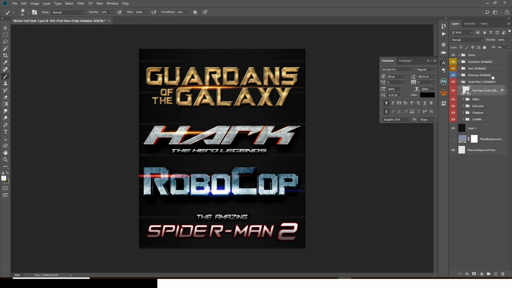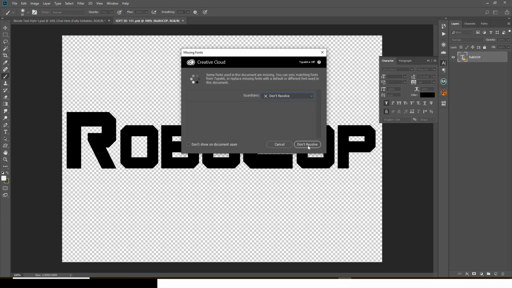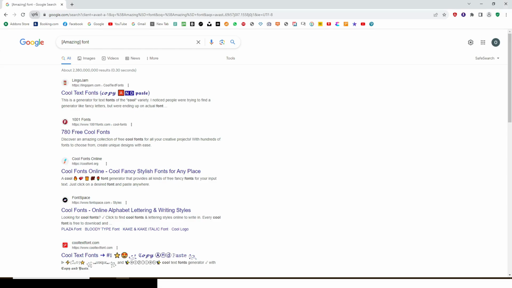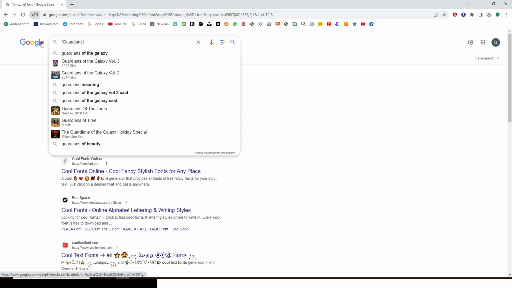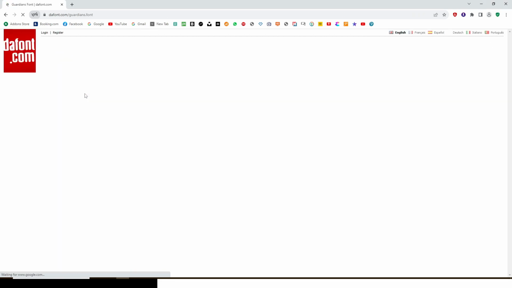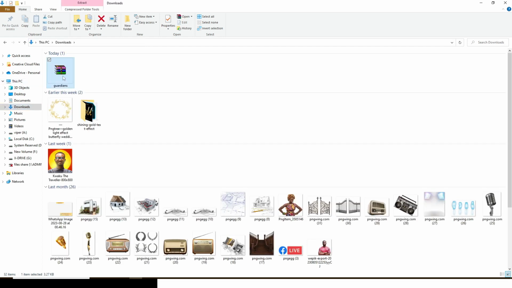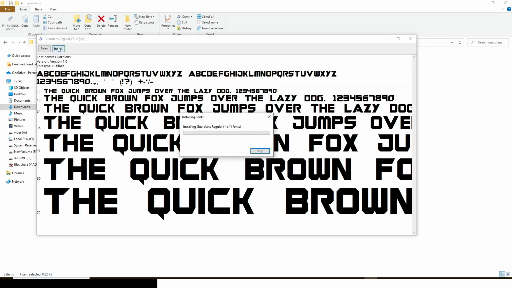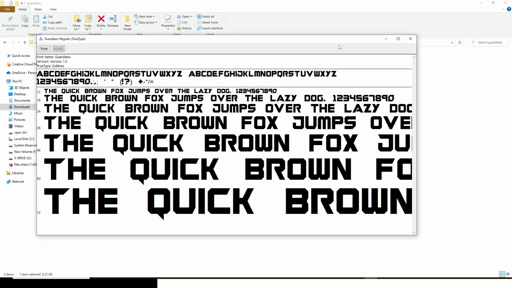Now the same thing with Robocop as well. Now guys, it's not just these ones, there are many of them. The font name is Guardian, you can copy it and then we can go online, and then just paste it there, and then let's call it font, and then just go there and download it, and then let's go there, let's extract it, and then double click it, and then install. That is all. Once you do that, it's automatically installed.